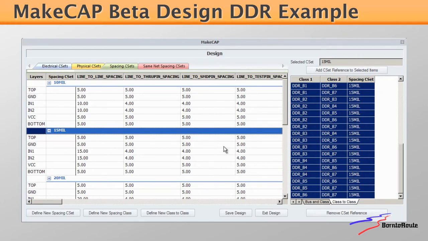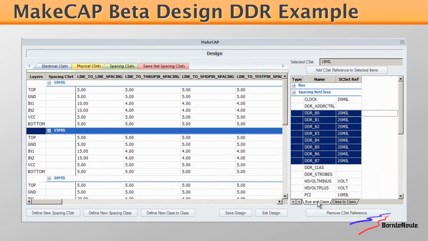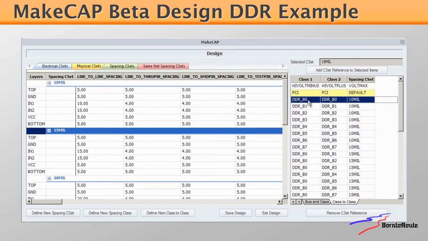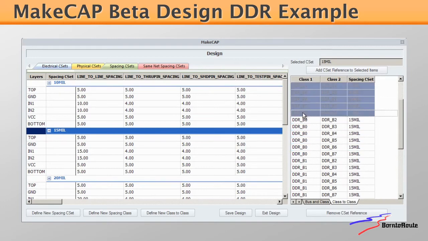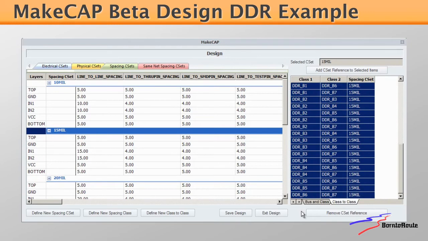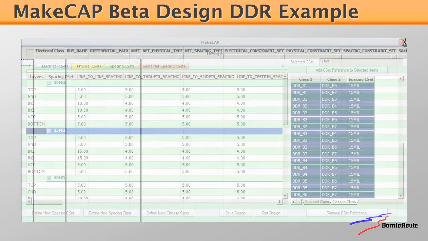My next step is to return to MakeCAP. Let's take a quick review first. You can see where everything is. There's the 20 mil on the classes, on the byte lanes to all other nets. There's the 10 mil byte lane to itself. And the 15 mil byte lane to other byte lanes. That was our task, and it only takes a couple of minutes in MakeCAP design.